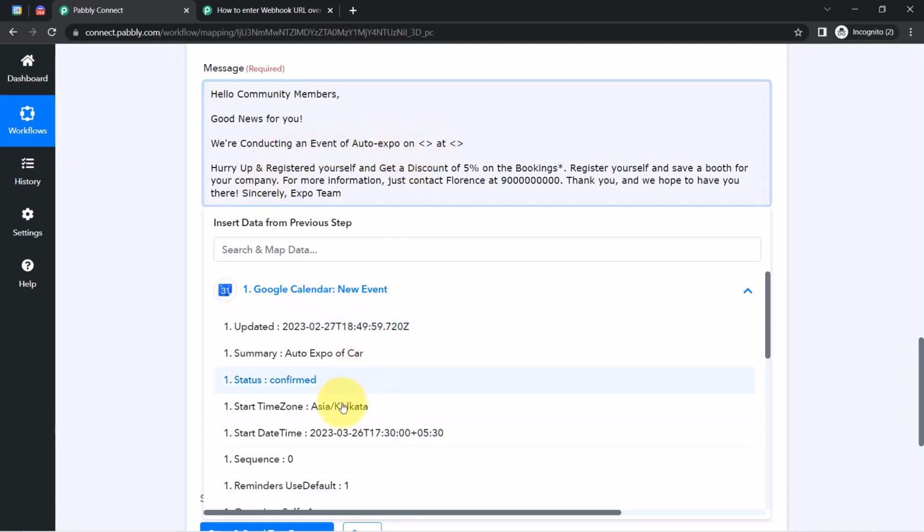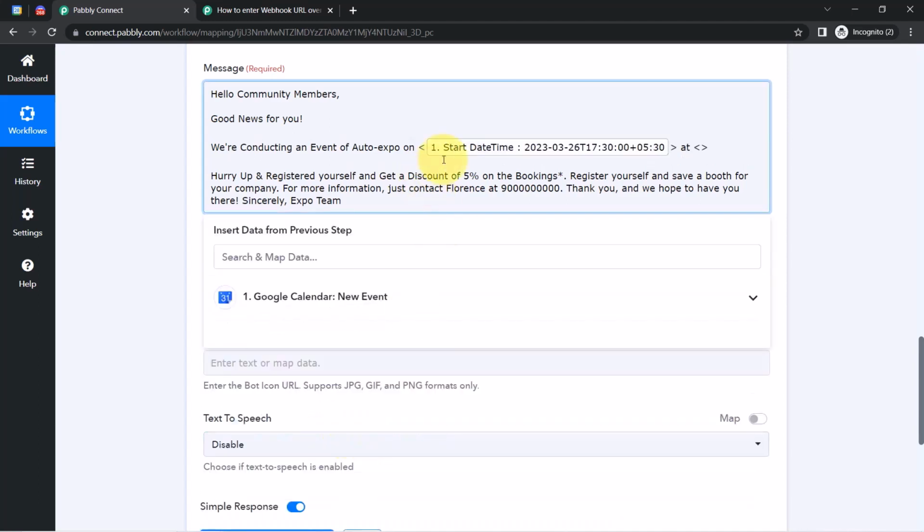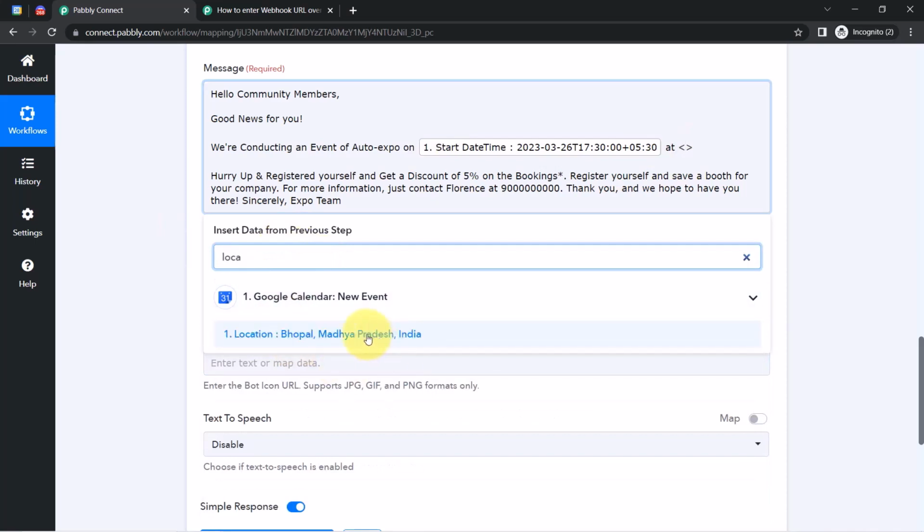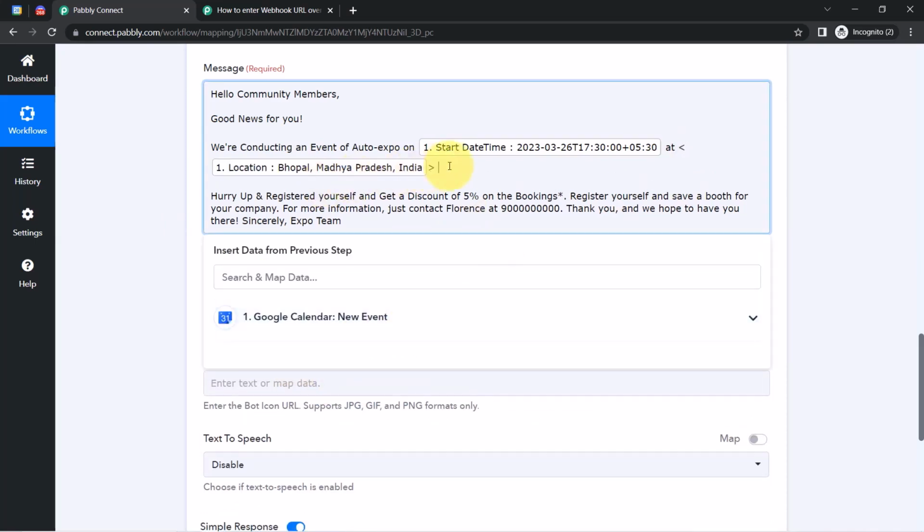It is here exactly that I'm going to provide the date and time of the event. Okay, so I have mapped it. Let me also delete this angular bracket and add. Here I will also provide the location. Let me search for the location. Okay, so I think I have mapped two important details. Just in case you want to attach more details, you can also do the same.